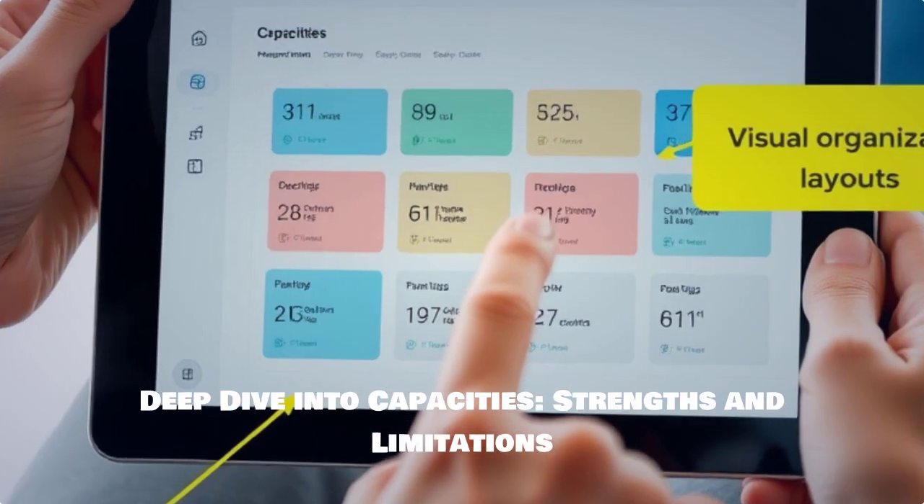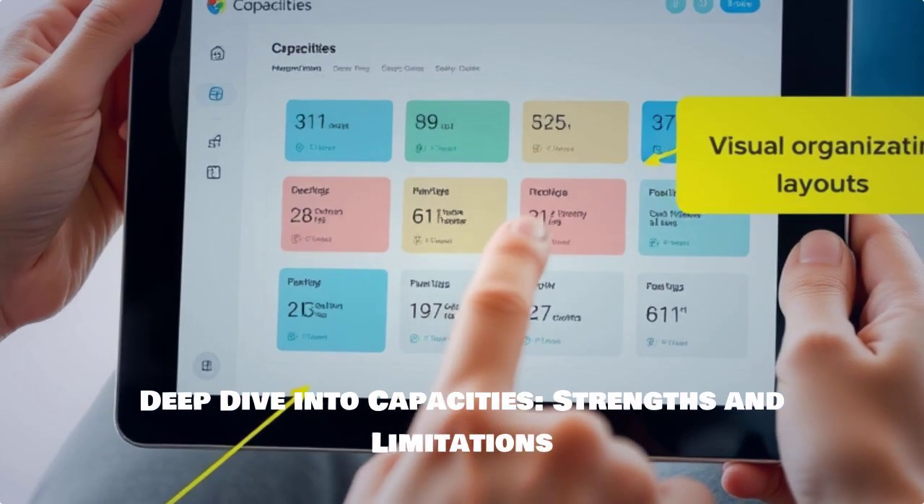Next, let's take a deep dive into Capacities. This app shines with its AI-assisted features that help organize thoughts visually. However, it does have some limitations in collaboration capabilities.